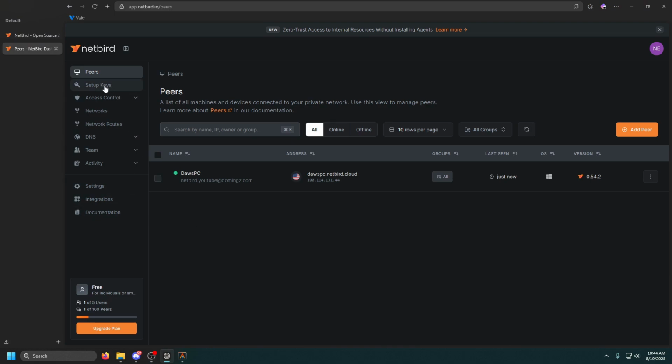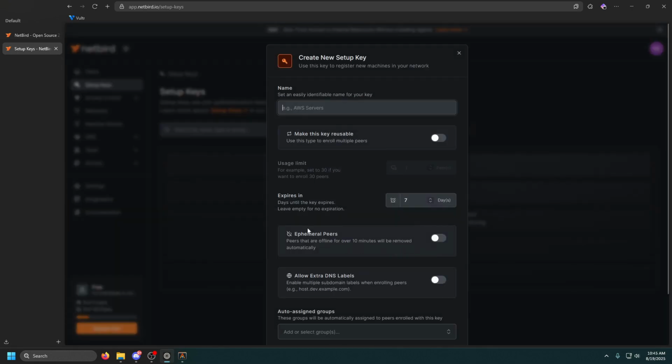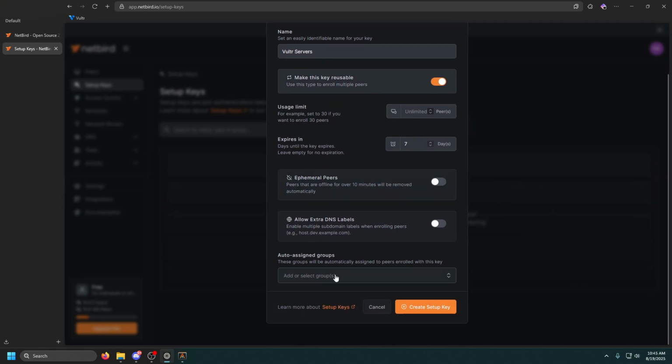terminal, we're actually gonna click setup keys and we're gonna set up the server using a setup key to show you guys one more feature of NetBird. So we're gonna go ahead and create a setup key. We're gonna name it Vultr Servers. This key is reusable, sure, why not? And then we're gonna auto add this to the group server. And then we're gonna go ahead and create a setup key.